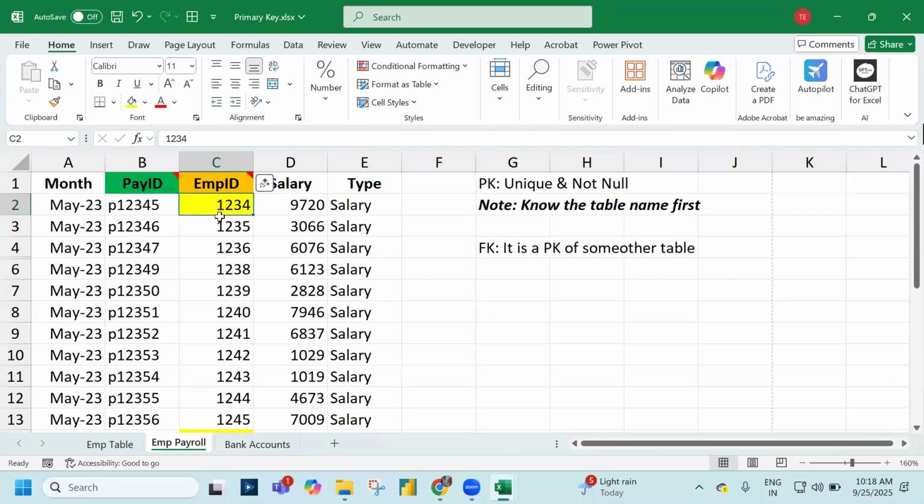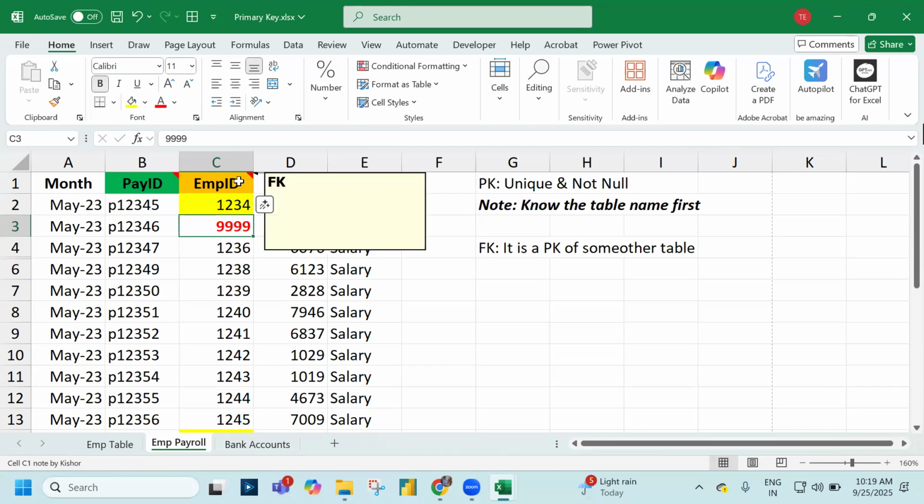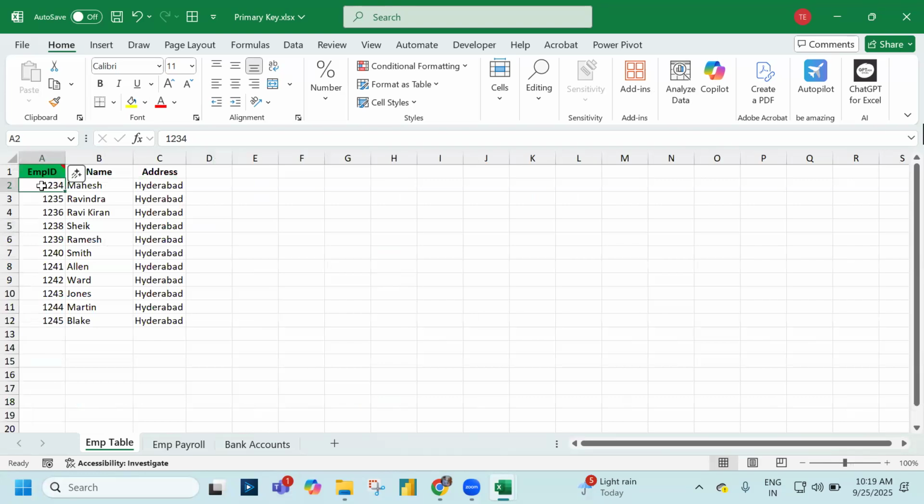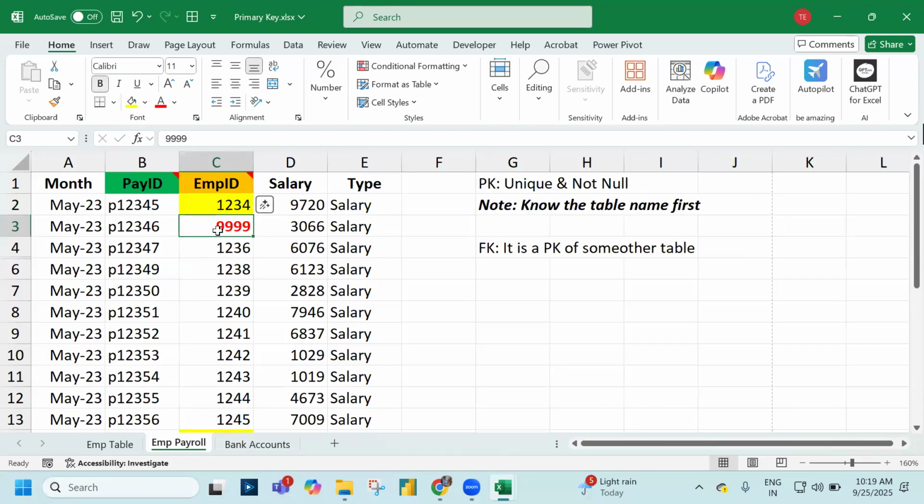Let's say I want to make a payment to employee ID 9999. I can't make this payment. You know why? Because there is a foreign key constraint applied on this. It checks the original table where all the primary keys are listed. Do we have any 9999 key here? No. So that means you can't make the salary payment to this employee. An employee who is not present in the employee table cannot be paid in the payroll table.